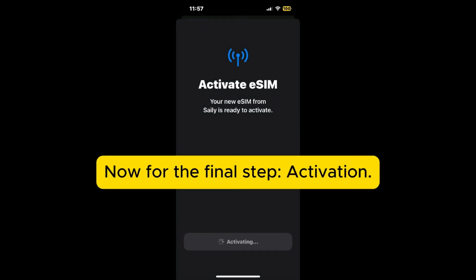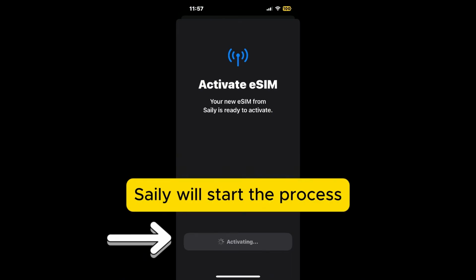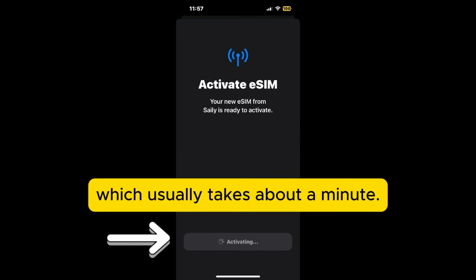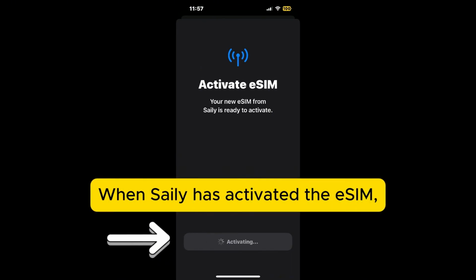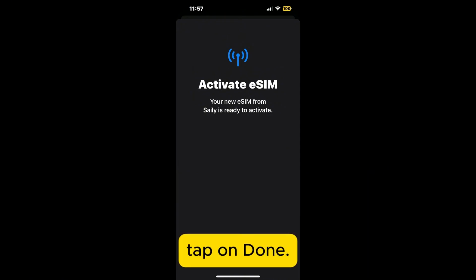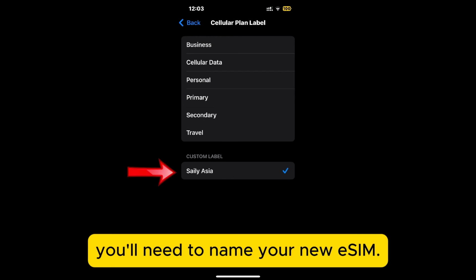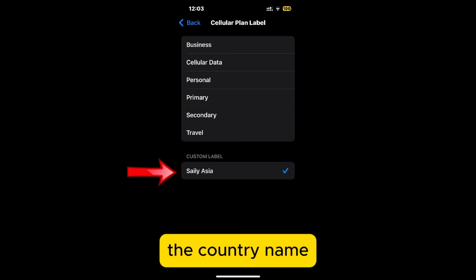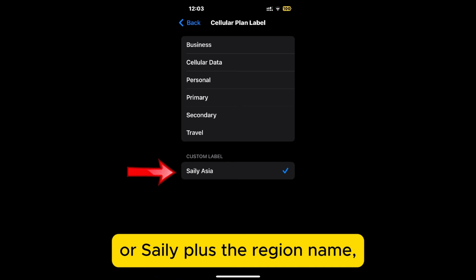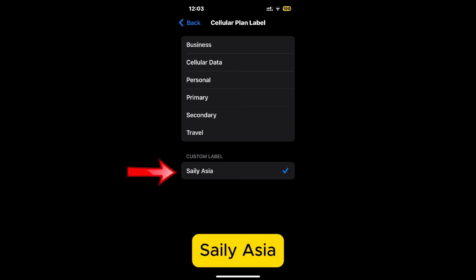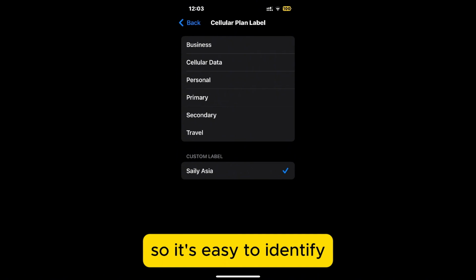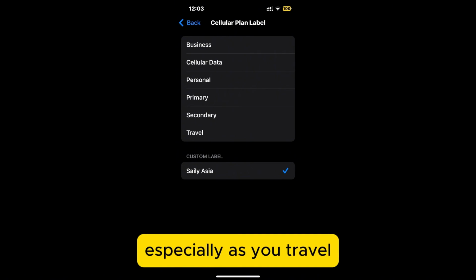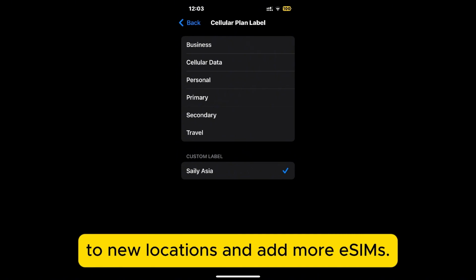Now for the final step, activation. Saily will start the process, which usually takes about a minute. When Saily has activated the eSIM, tap on Done. After that, you'll need to name your new eSIM. I like to use Saily plus the country name, or Saily plus the region name, like Saily Italy or Saily Asia, so it's easy to identify, especially as you travel to new locations and add more eSIMs.